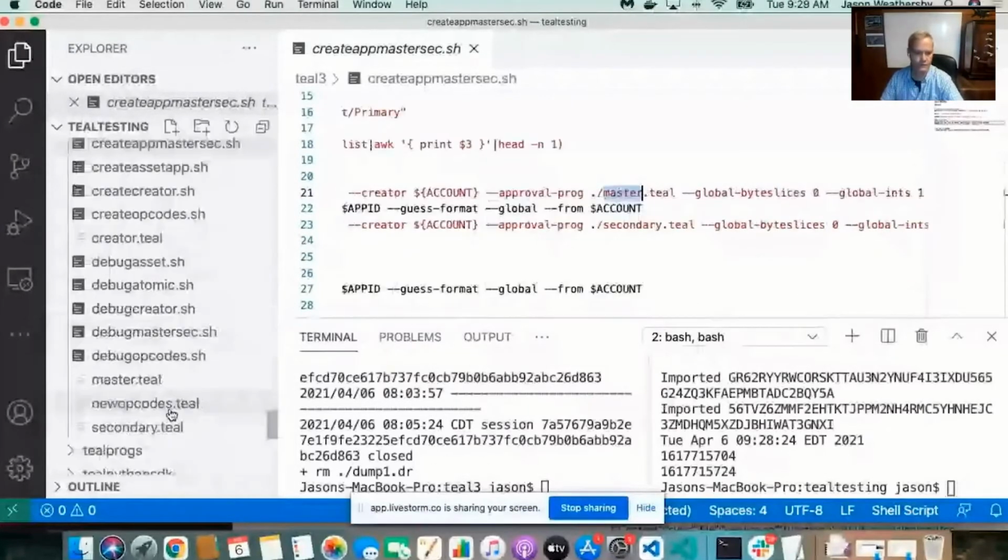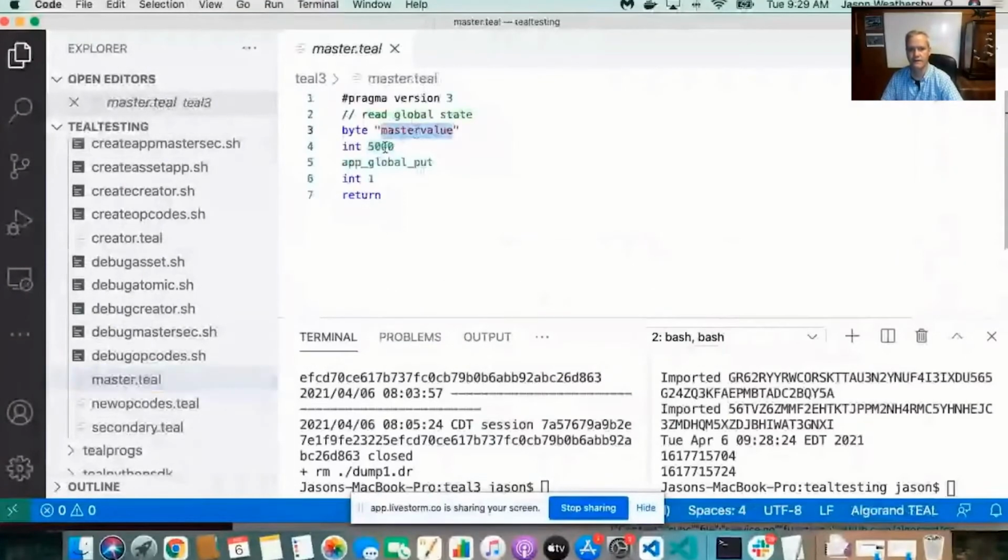And these two programs would be down here. Here's my master program. And you can see here, this is a key, and this is the value I'm setting it to, and I'm storing that in global state with that particular opcode. It's called app global put. All right, so let me just run that particular one real quick.